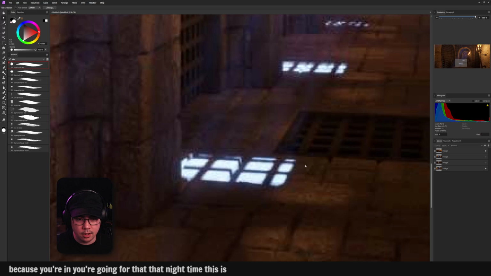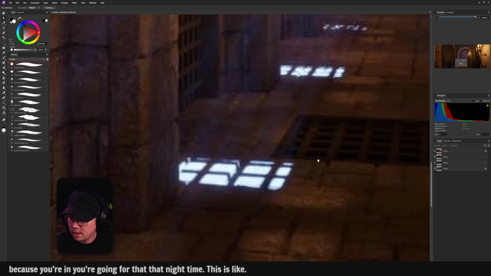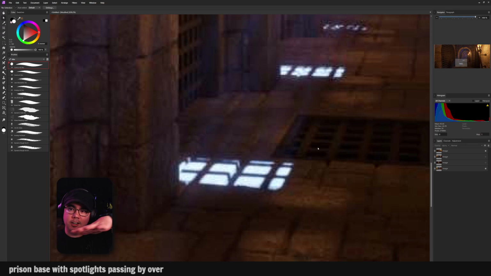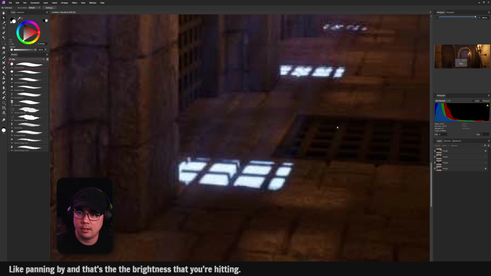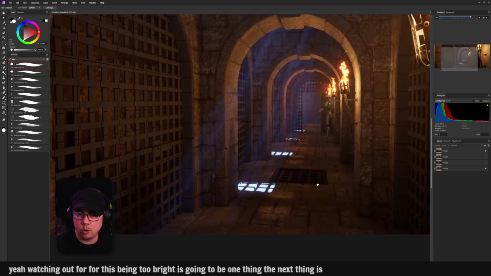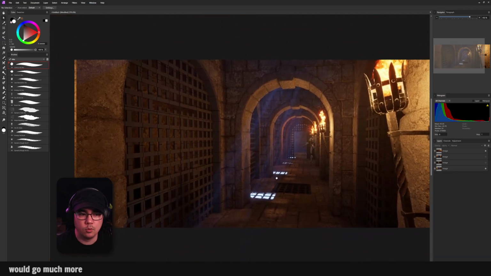This is like a prison base with spotlights passing by. It's like a spotlight outside in a big prison, panning by, and that's the brightness that you're hitting. So watching out for this being too bright is going to be one thing. The next thing is I would go much more moody with the darkness in here.